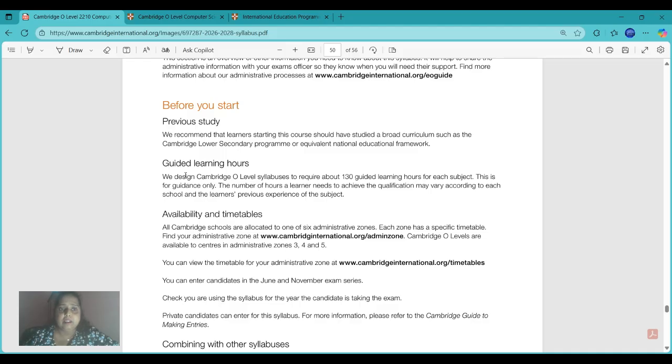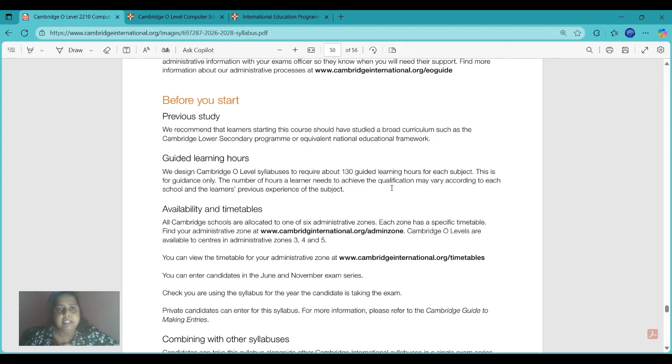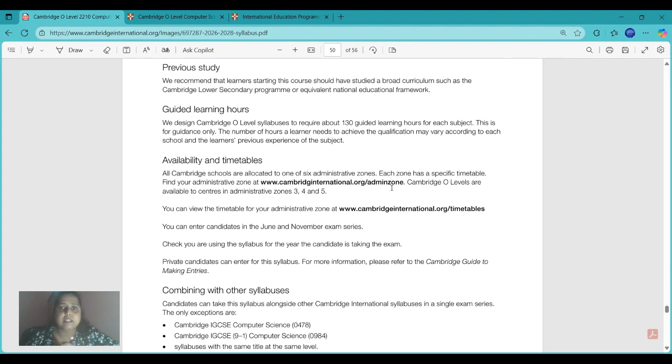Actually, for the guided learning hours, we designed the Cambridge O Level syllabus to require 130 guided learning hours for each subject. That is a must. Other than that, depending on the students' requirements, you have to extend some time. Using 130 guided learning hours, we can cover the syllabus. Availability and timetables are on the Cambridge International Organization website. Using your admin account, you can get all the details, timetables, and everything.